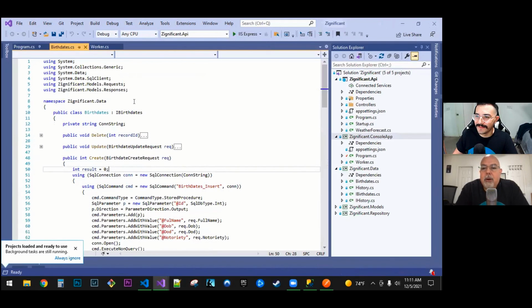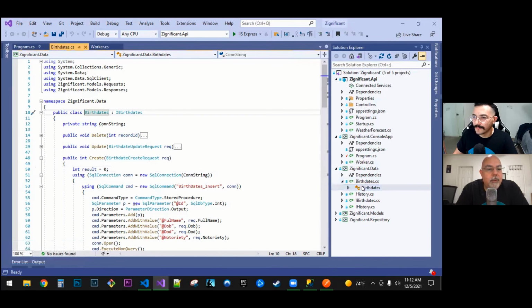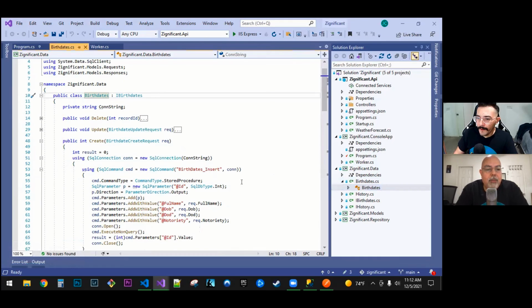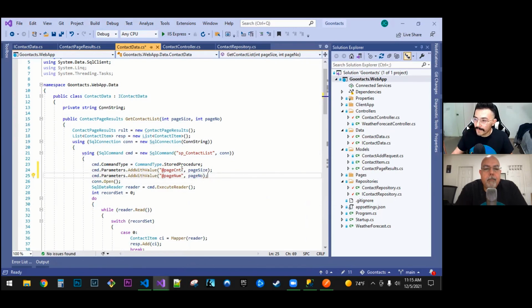And let's go look at our data project where we have history or birth dates, either one. And I believe, here we go. So right where it says create, you see how we have on line 59, we have the command.parameters add with value. Oh, yeah. Okay, so let's go back. We need to do this. Cool.